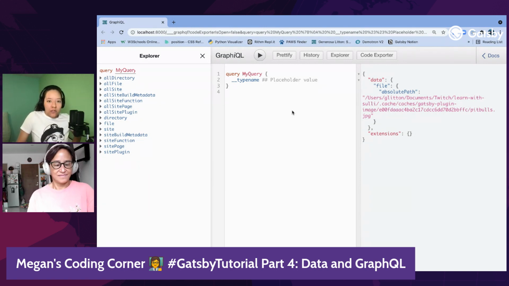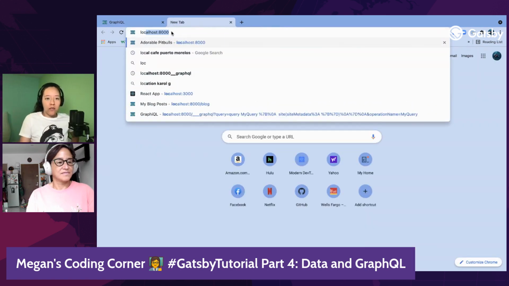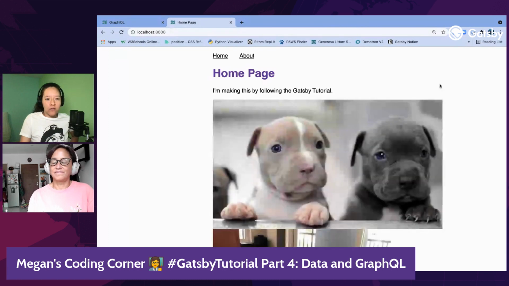Okay. So could you go to localhost 8000 without the GraphQL bit? Just so we can see where we left off.